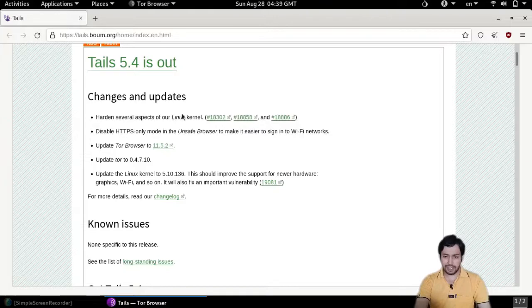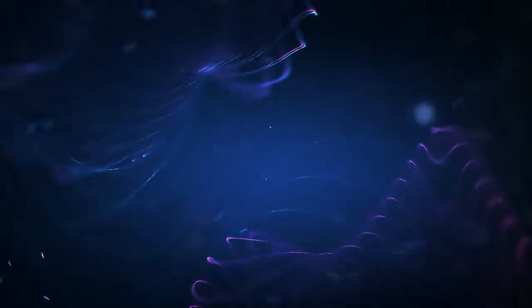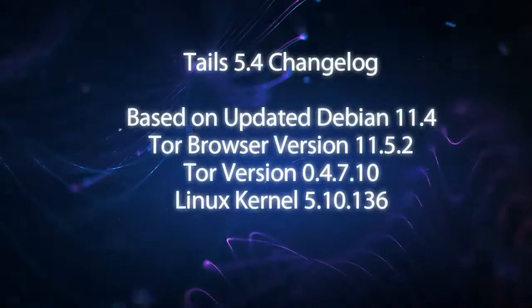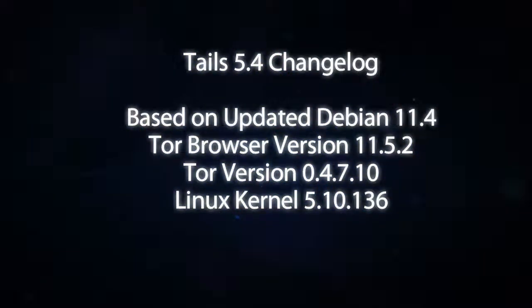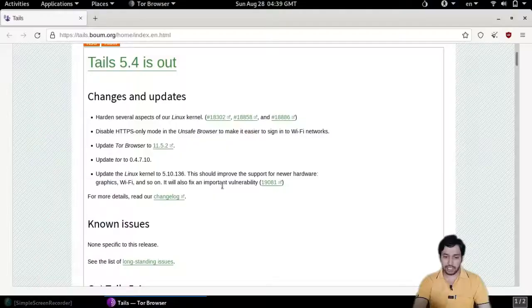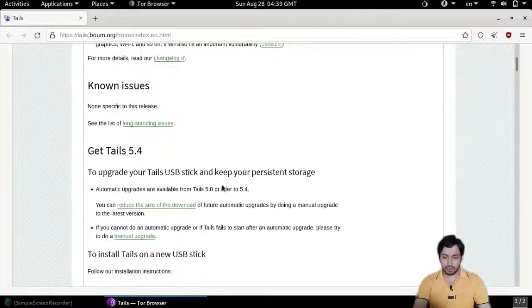Okay, so some Linux kernel features are hardened, and HTTP is disabled only for the unsafe browser. That means Tor browser and some different browser, without Tor browser excepted. So Tor browser is updated to 11.5.2, and Tor version 0.4.7.10 is available, and Linux kernel 5.10.136. So these are the changes you can see in the 5.4 version.